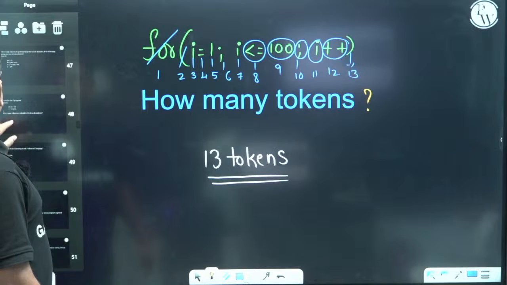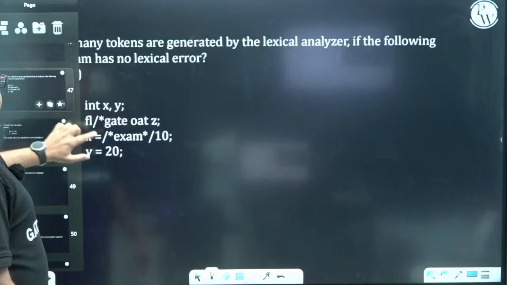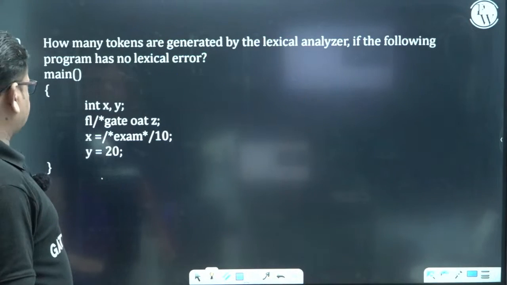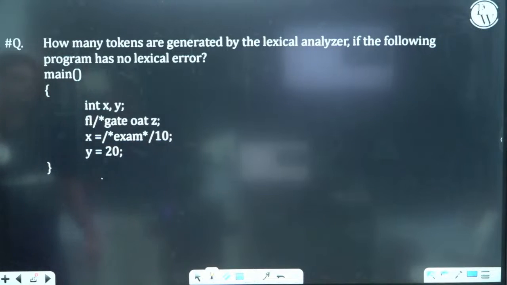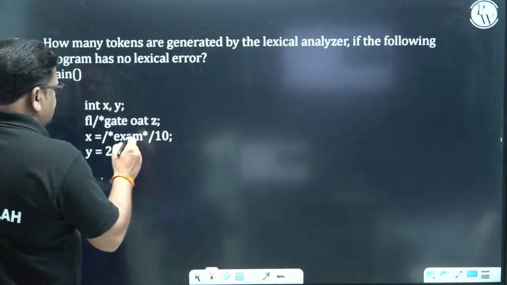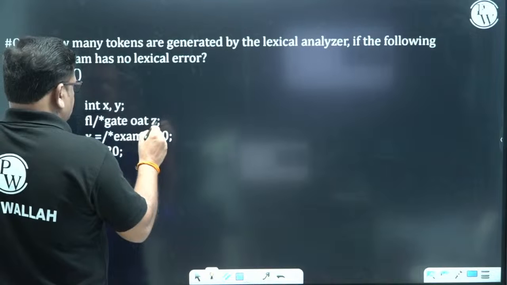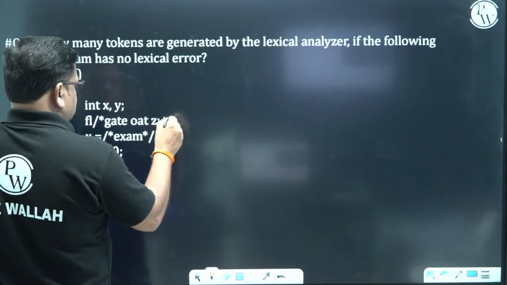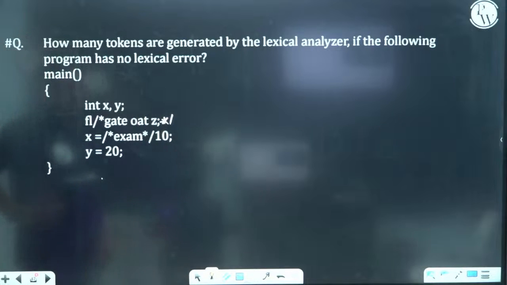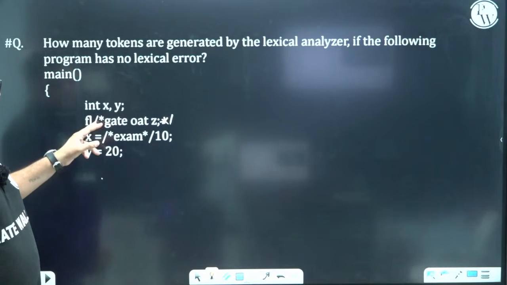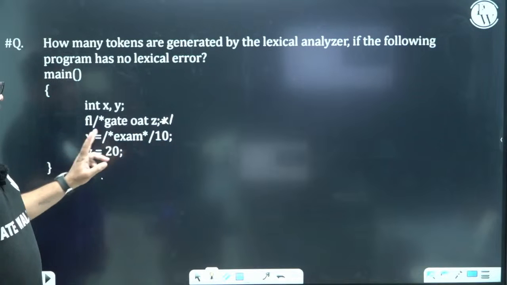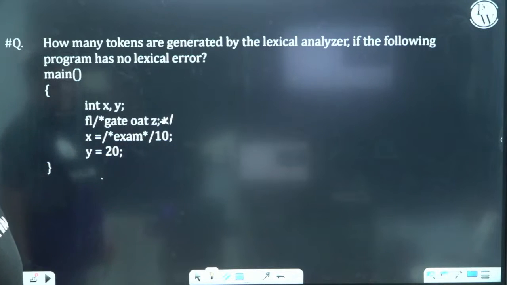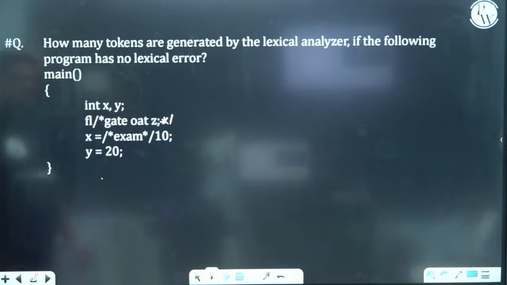Assume we have some other statement. For this, I'm changing a small thing. This is the way. Comment started here, comment ended here, comment started here, comment ended here. If it is there in this way, how many tokens are produced by the lexical analyzer for this code?